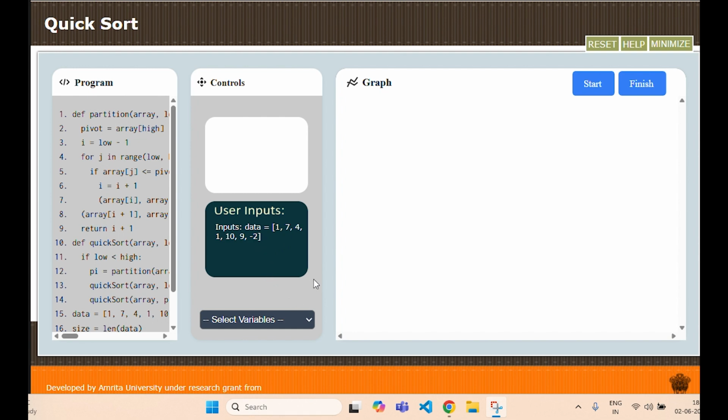Then it provides a drop down list from which you can select any variable from this program, and you can see how these values change during program execution. Followed by that you have an output area containing two buttons, start and finish. If you want to see the step-by-step execution of the quicksort, you can click the start button, or if you want to see the complete operation of the quicksort in a single step, you can click the finish button.